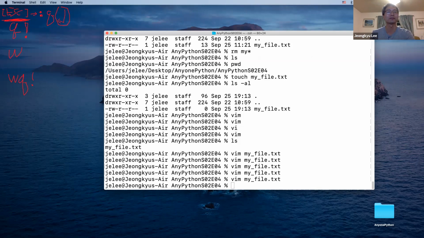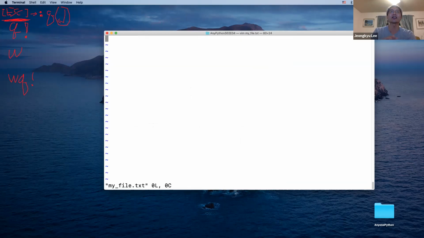Next, we are going to open the same file. This time, you don't have to type again and again every time. Instead, use the arrow key. You can see the previous command using the arrow. So VIM myfile.txt, then enter.